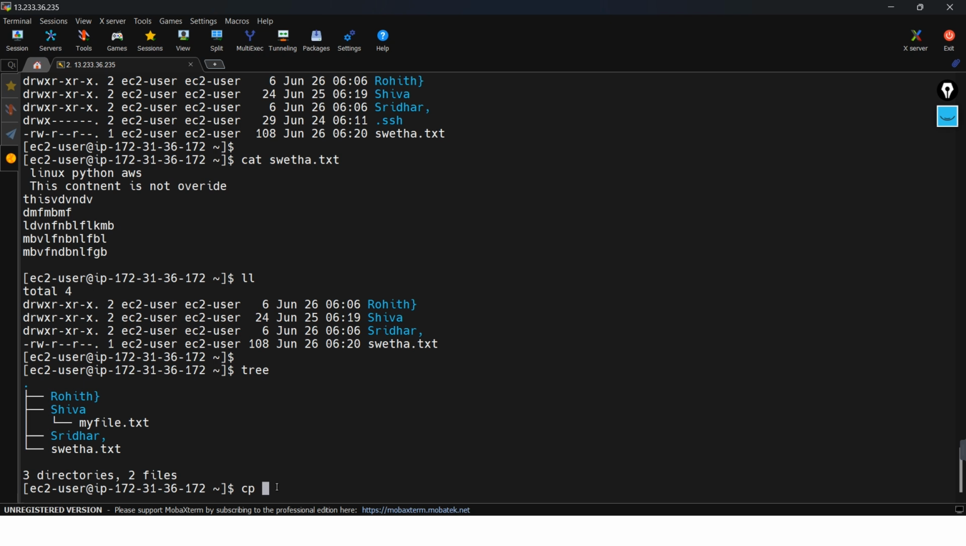cp for copy. So what is the file I want to copy? Sweta.txt. And this location matters, guys. Are you using a relative path or an absolute path? We are using a relative path because we are in the same directory and we are trying to read this file. Okay.